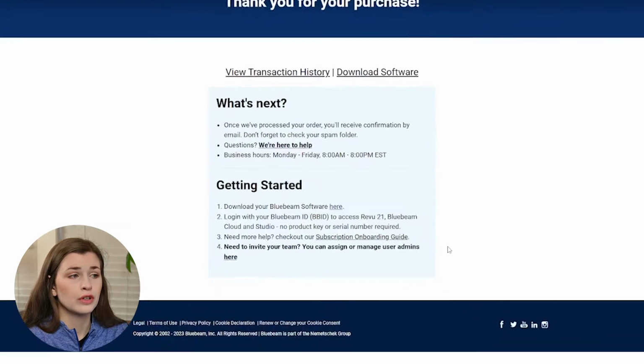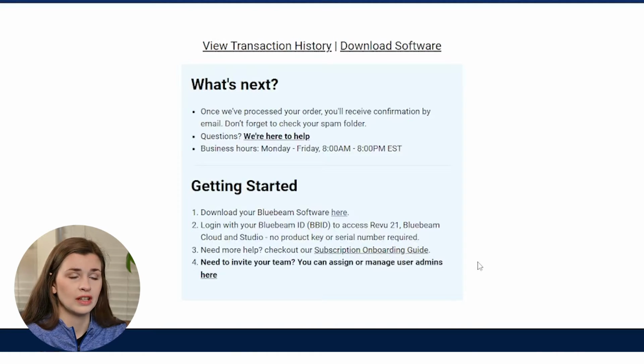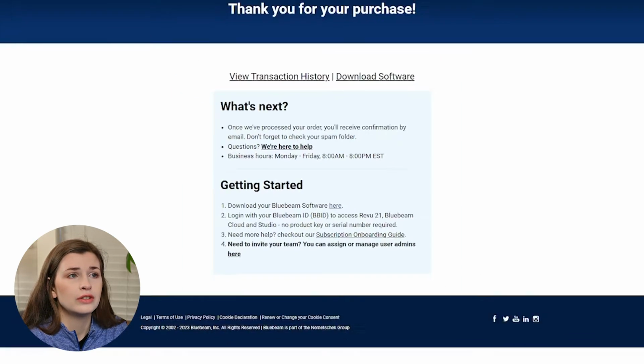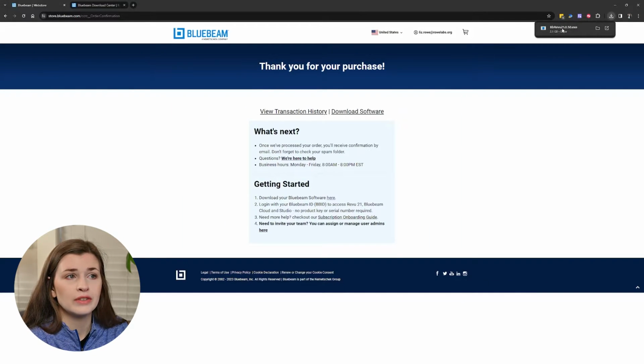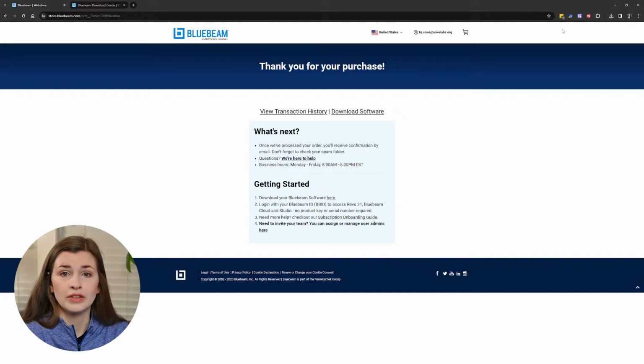Now I'm reading further on here, and it looks like if you just sign in with your username and password, you don't need like a subscription key or anything. So this is gonna be really easy. And you can see this is now done. So once you have this, you can just double click it and then run the installation.